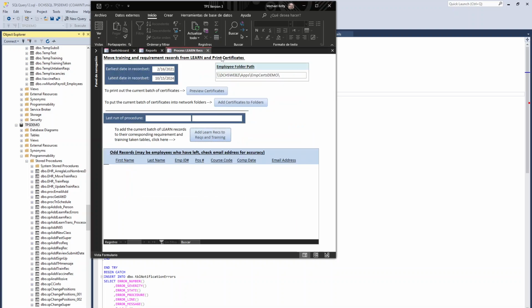up my process learn recs form, and update it. And what you'll see here is early state in the record set, latest state in the record set. I did that just because in my process of moving the records, sometimes I forget when the last time I did it was. So I can always just go and see what records are in there now, and that'll kind of give me an idea of the date where I need to start. So for instance, in this case, it's actually November.